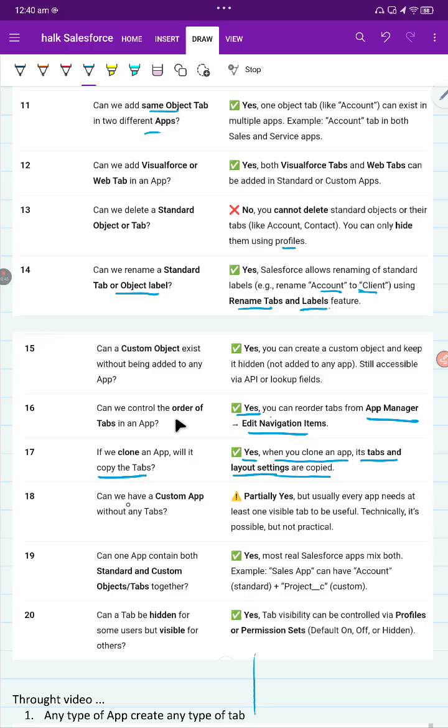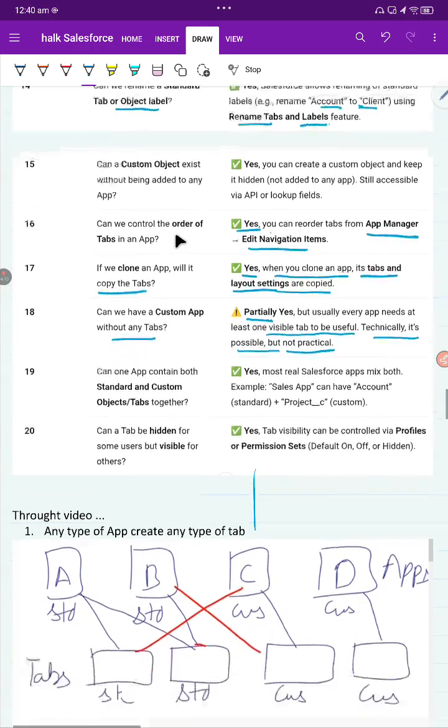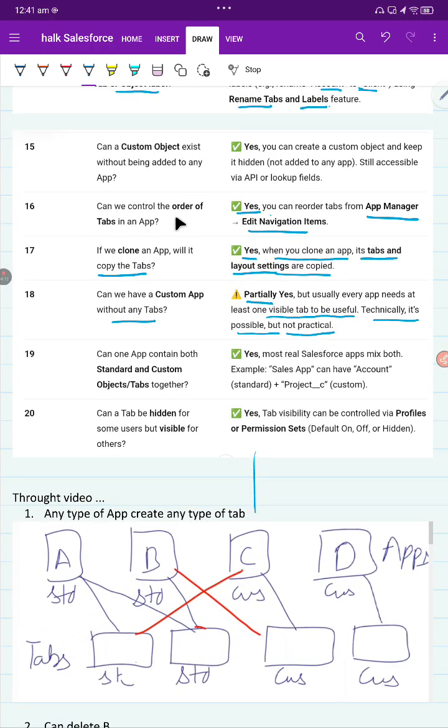Can we have a custom app without any tab? Partially yes, but usually every app needs at least one visible tab. Technically it is possible, but not practical. That means if you create any app, at least one tab should be there. Can one app contain both standard and custom objects and tabs? Yes, together, yes.